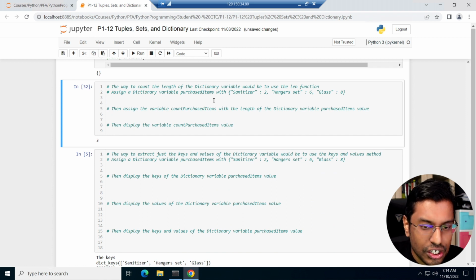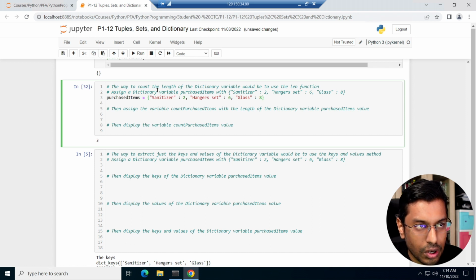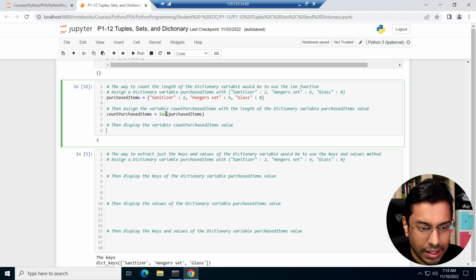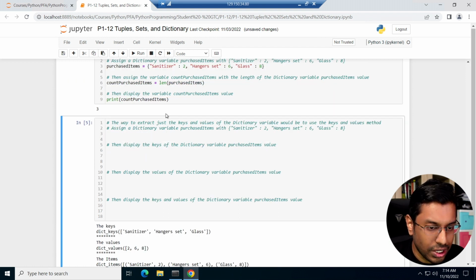The way to count the length of the dictionary would be to use the length function. I think this one is quite straightforward, but I'll just show you. It will count only the key value sets. It will not be times 2, so please note that. That's very important, right? Now you ask me, how come there are so many elements? But actually, each one separated by a comma is one element, right? So please do not get confused by that. And then print the count. Okay, so it's 3, right?